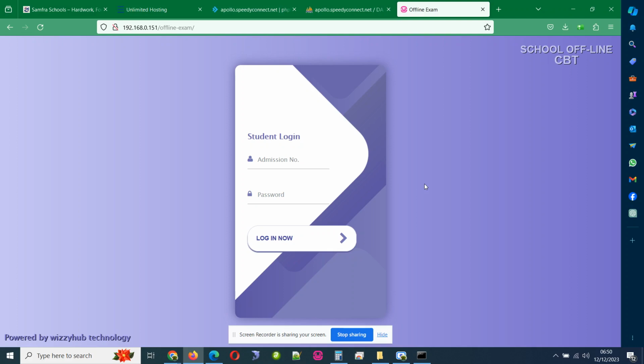And this is basically how to set up the offline CBT on any system. I hope that this is brief and detailed at the same time, enough to guide you on how to work on this offline CBT and set it up on a system.